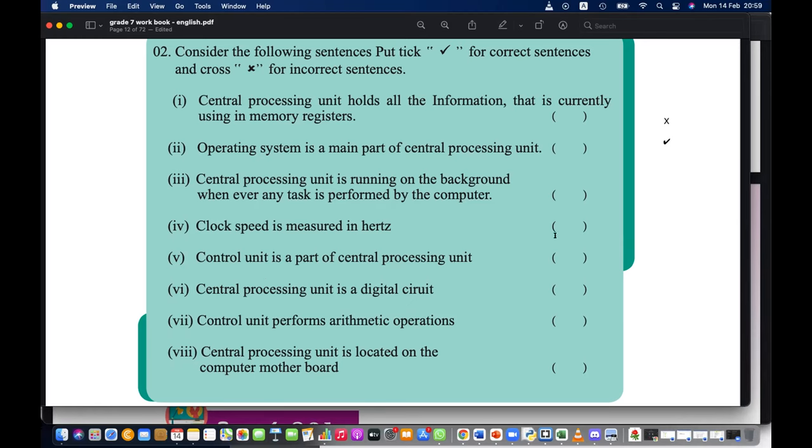So I'll put this correct sign, but I'll write something here additionally. CPU holds instruction information using its registers, right? So considering this idea, I'm putting this correct. But the way they have written it has a problem, that's why I wrote it below.